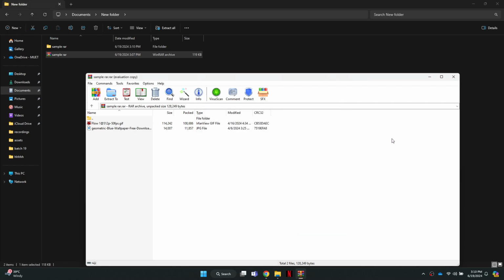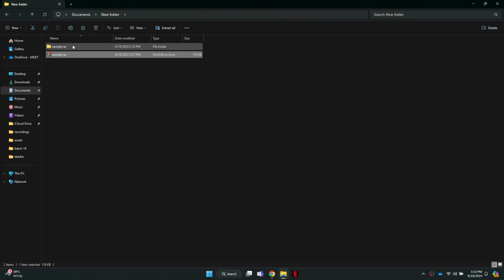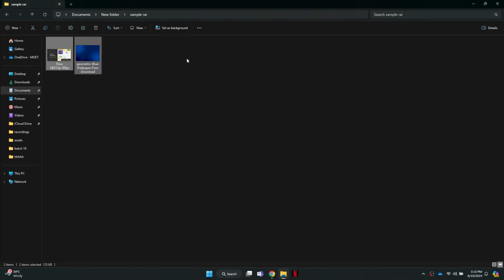Once you have done that, the files will start extracting to the specified folder. After the extraction process is complete, you can go to the destination folder to access your extracted files. So that's basically how you can extract zip files on a PC.